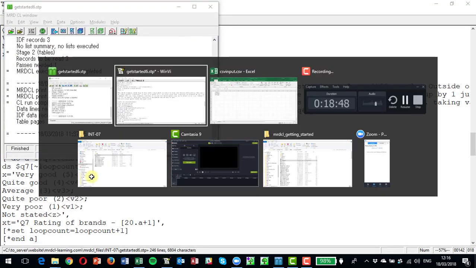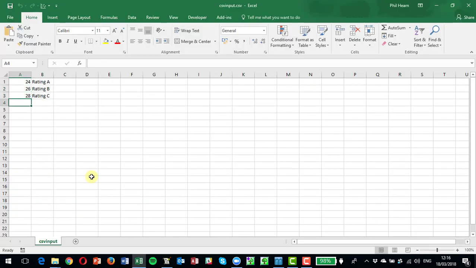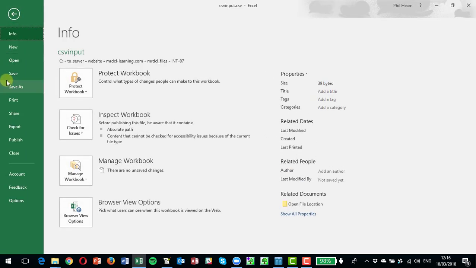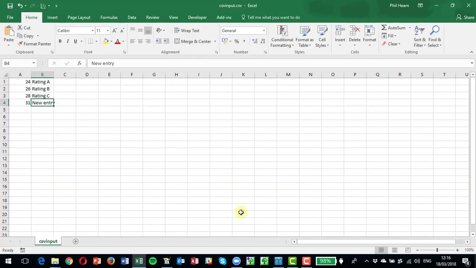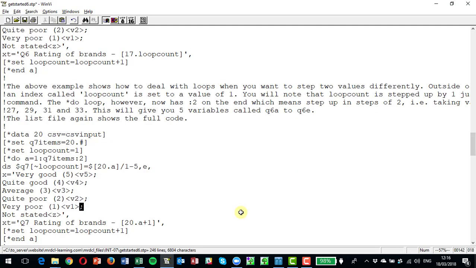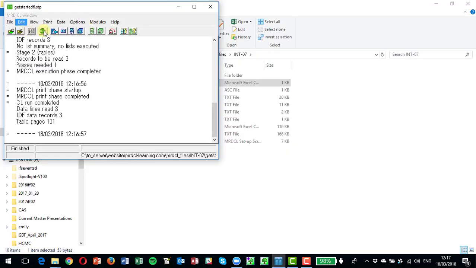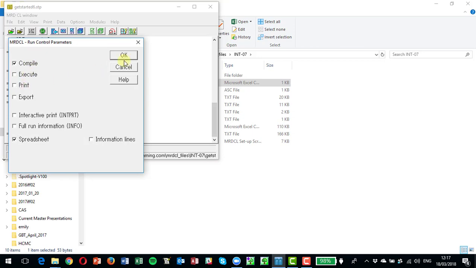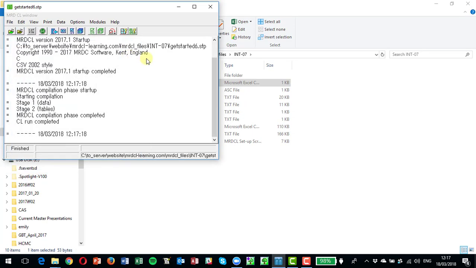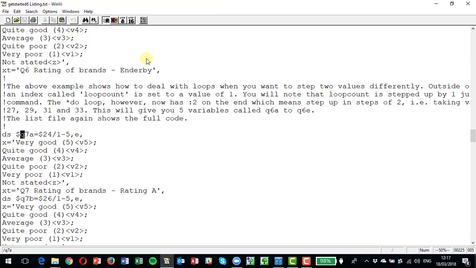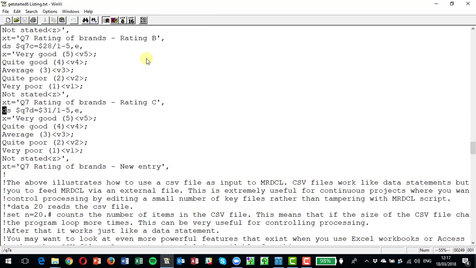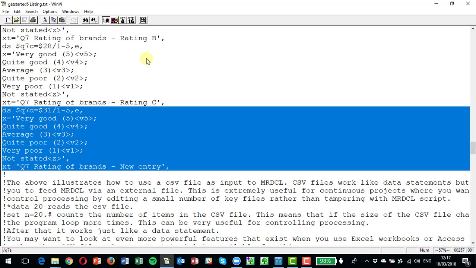Now I can adjust this very, very easily. I could add another one in here, and it needn't be sequential. Let's put it in 31 this time and just refer to it as new entry. Now if I save that, this will now mean that I can just run this script without making any changes whatsoever, because it's all going to be automatic. I'm just going to compile it. If I look at the listing file and select Q7A, you'll see it goes down to Q7D, and there's my new entry in there that I wanted for Q7D.